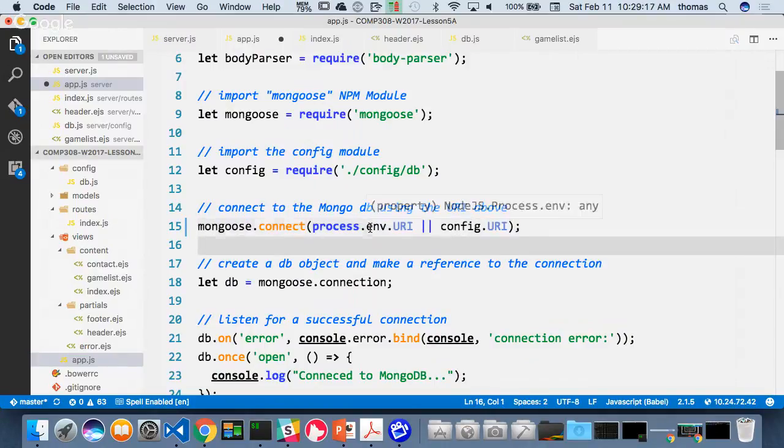So process environment is the environment variables that are online. We just defined one on Heroku. We're going to do the same thing to Azure. Now, Azure is a little bit trickier, but more or less the same, right?